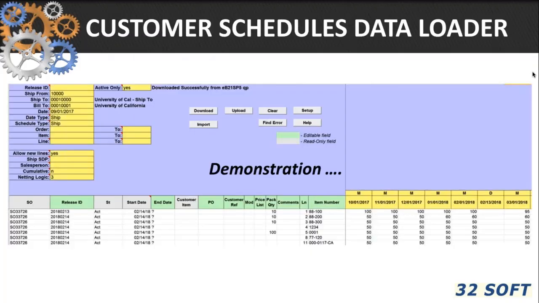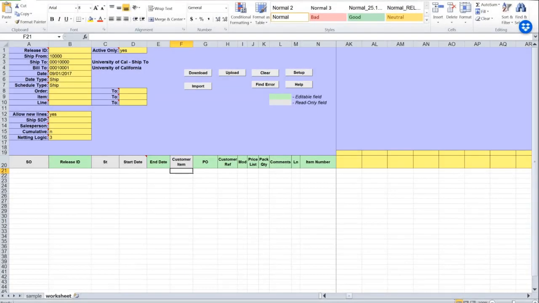I will show you how the 32Soft customer schedule data loader can help all 3 of these companies to efficiently deal with the challenges they have. With this tool, you can upload new customer schedules into QAD, modify them, and review past schedules and analyze the trends. In the case of our first company, we will be creating a new schedule.